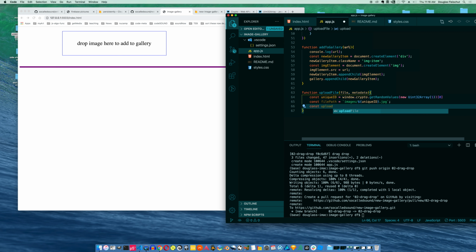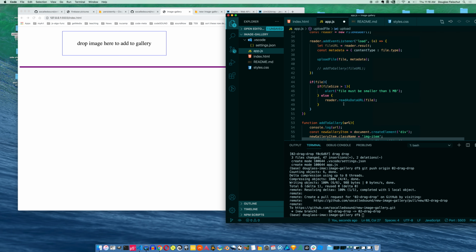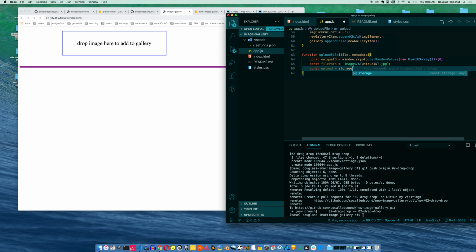And now I'm going to actually upload this to Firebase storage. And I'm going to store this upload in a variable in case I want to get it later. And I'm going to invoke this thing that I created before called storage. So we've got storage equals firebase.storage, and we're going to say storage.ref.child, and pass in our file path.